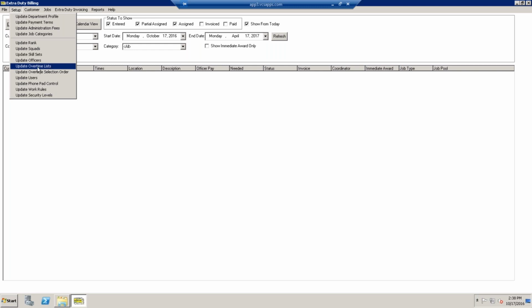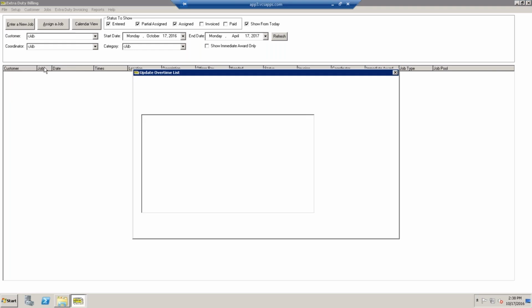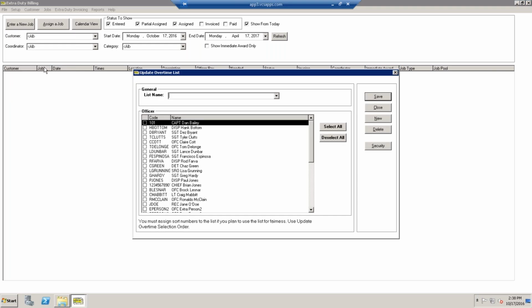Okay. So then you're going to go to update overtime lists, and you're going to create a list for us to be able to use to cycle through your employees. Most likely, you call it whatever, extra duty list or extra jobs list, or whatever it might be, and you will go ahead. You'll hit new here. You'll type the name in this area here.